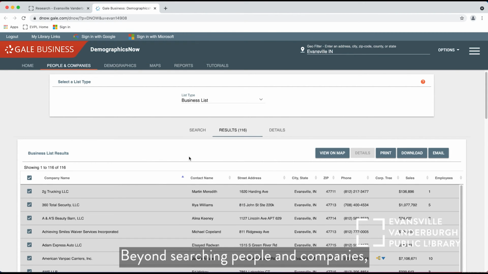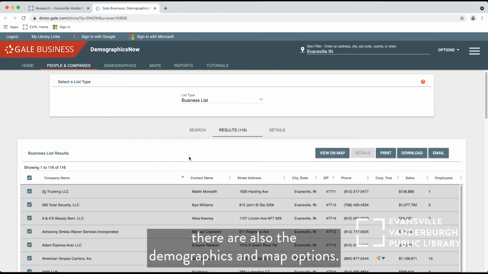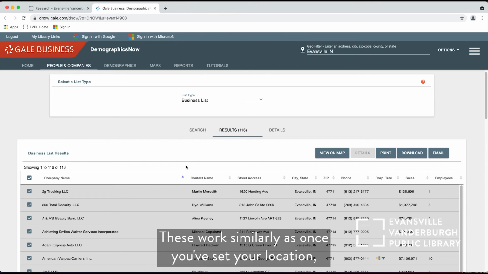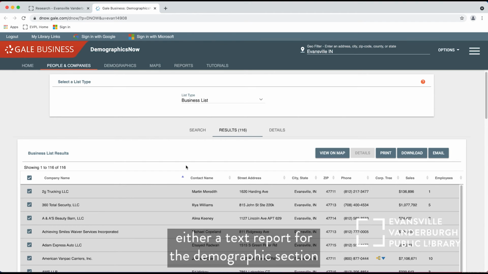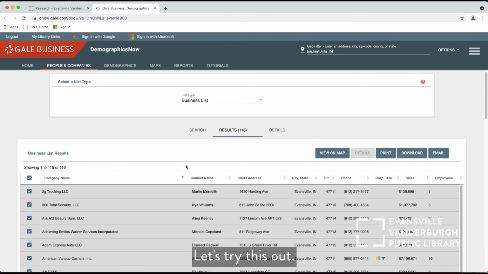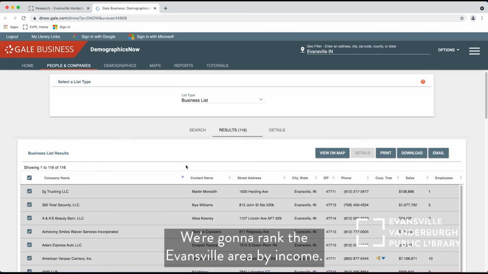Beyond searching people and companies, there are also the demographics and map options. These work similarly, as once you've set your location, you can filter through different demographics to pull up either a text report for the demographics section or a color-coded map based on the information you're looking for. Let's try this out. We're going to rank the Evansville area by income.